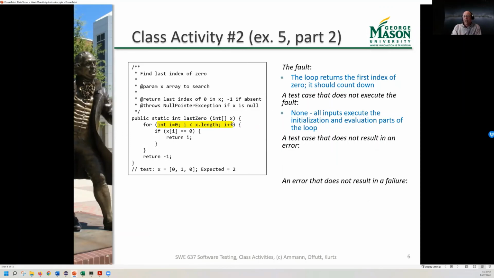If we had some other example where only the increment part is wrong and the rest of it's fine, then you could say, well, if I got into the loop and then returned, that would be fine. I wouldn't execute the fault. But here, since the initialization is wrong, I really can't get around it.